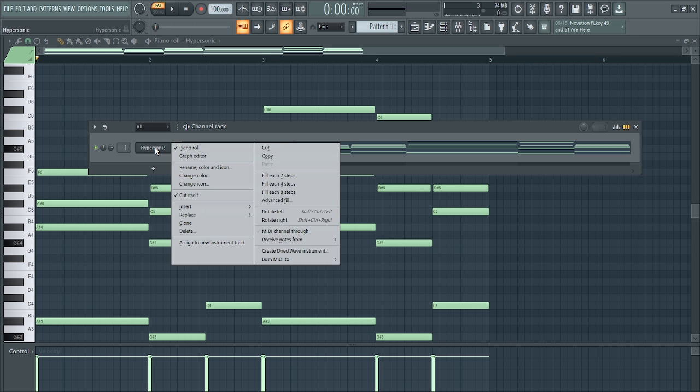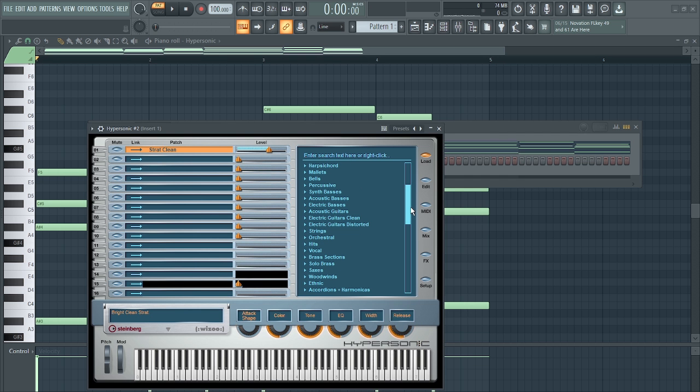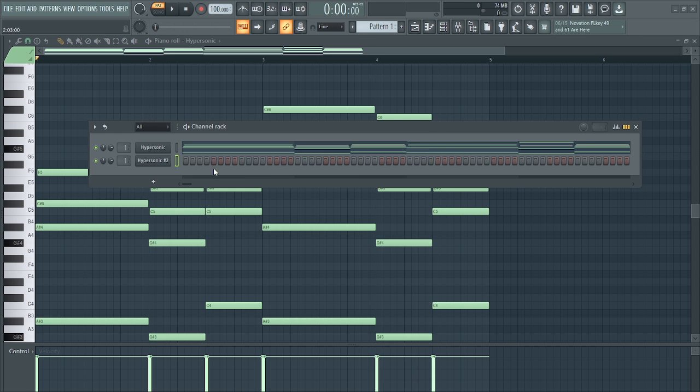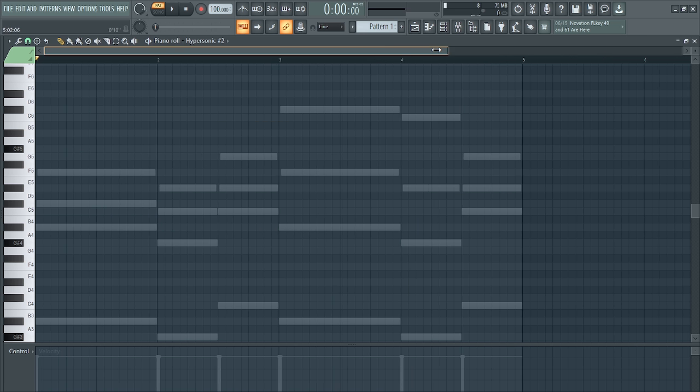So I'm gonna clone Hypersonic again. Then this time, guys, I'm gonna select another guitar, so acoustic guitar. Very simple, guys. Let me try this nylon. Alright, so let's see. We're gonna follow the ghost notes.